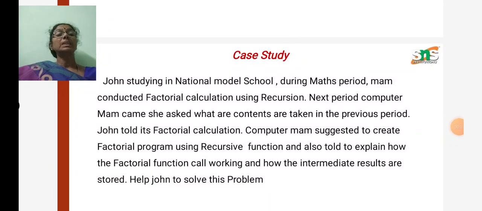Hello everyone. In this video, we will see one case study based on data structures. First we will see the scenario of that case study. What is the problem statement and what is the scenario? John is studying in the National Model School. During the maths period, the ma'am conducted the factorial calculation using recursion.